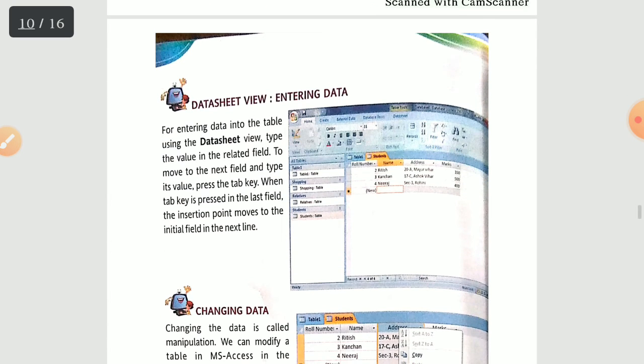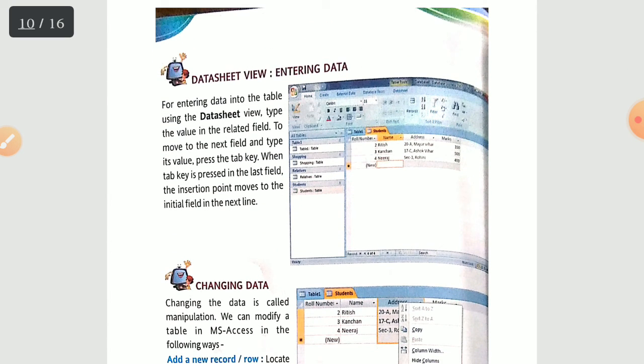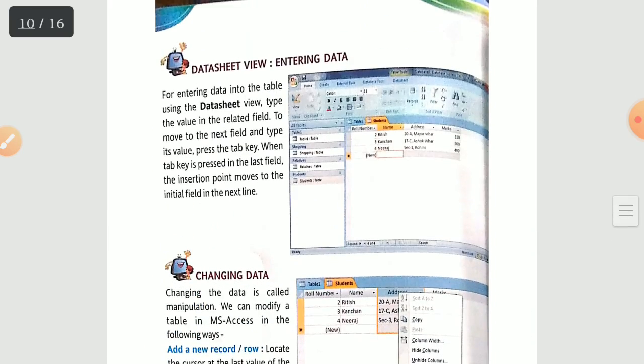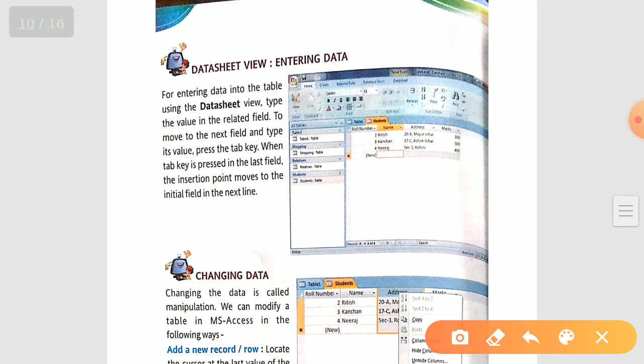Fine. Now we have this datasheet view and design view, and we are going to see how we are going to enter data in the datasheet view. The first one you see over here, for entering data into the table using the datasheet view, type the value in the related field. To move to the next field and type its value, press the Tab key. When the Tab key is pressed in the last field, the insertion point moves to the initial field in the next line. Means to say, how you are going to do that part. You see, when we open datasheet view, a simple empty table you are going to see.